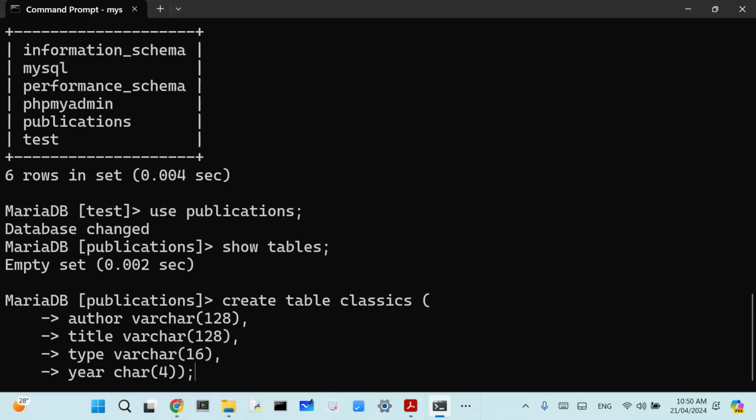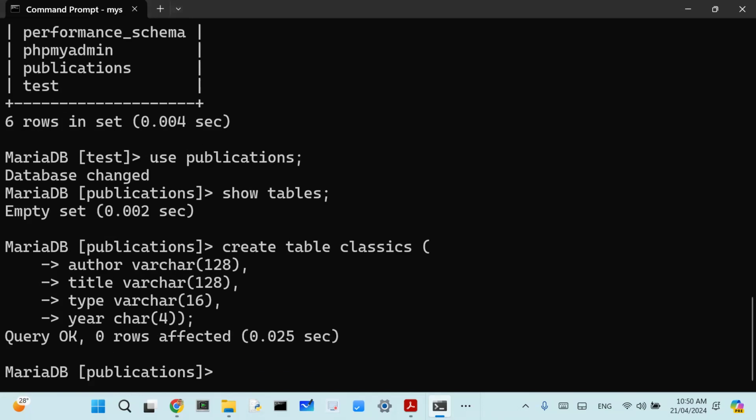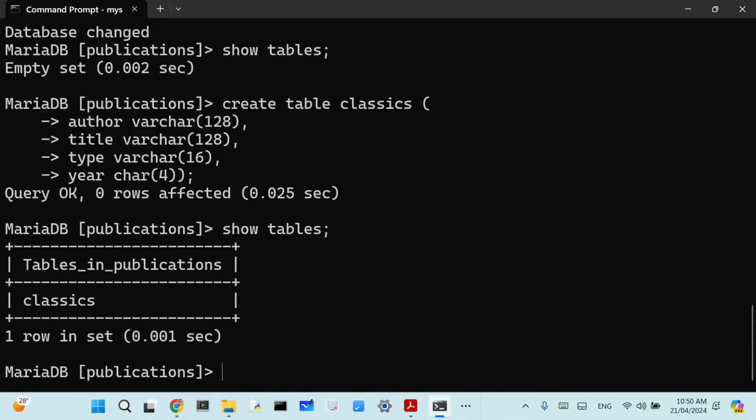Right. If it is successful, when you press enter, you will say query OK, 0 rows affected. And when you say show tables, you should now see we have one table inside publications called classics.